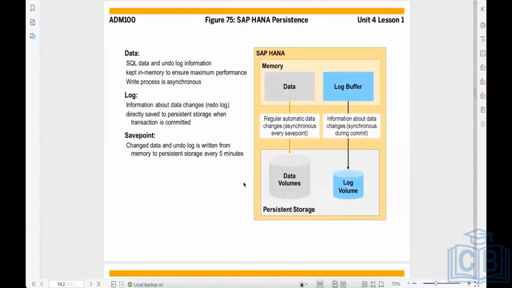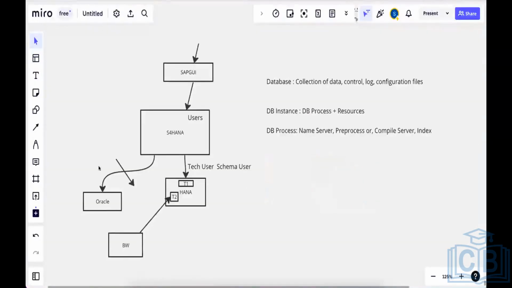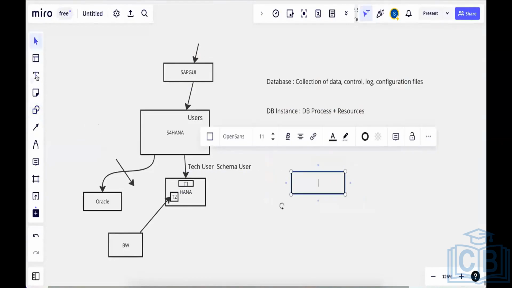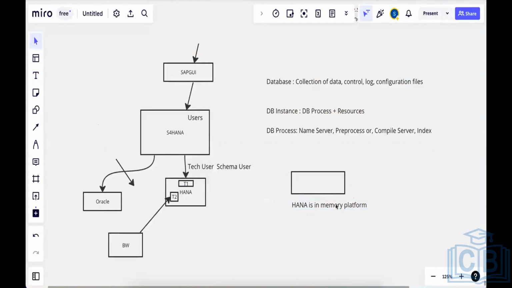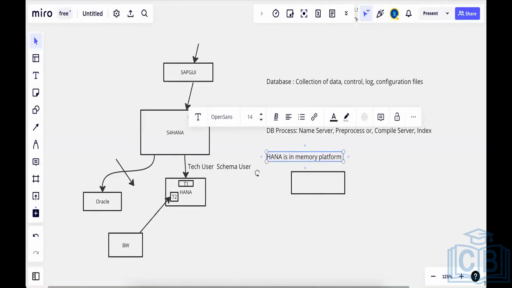But what is the unique point about HANA? Why is HANA popular? HANA is an in-memory platform. HANA is an in-memory platform which was invented in 2011. Version 1.2 and another version came.